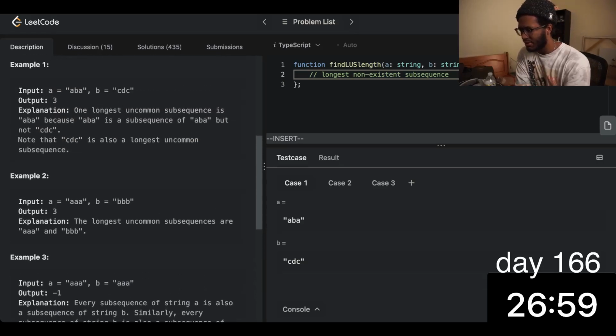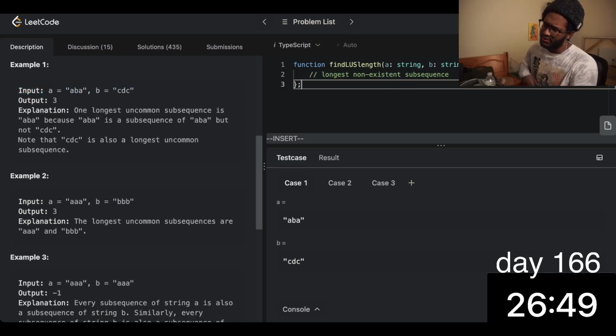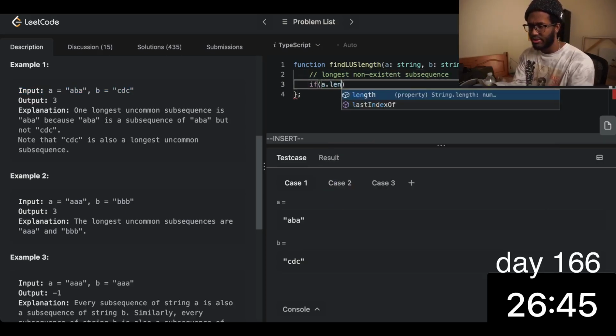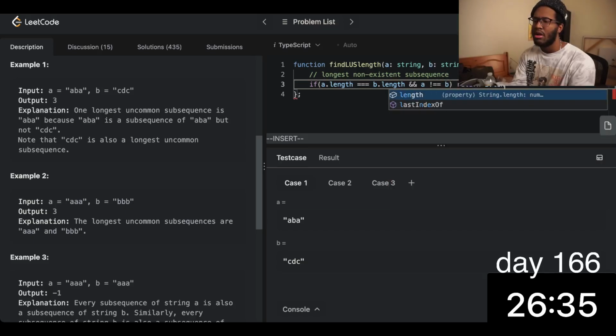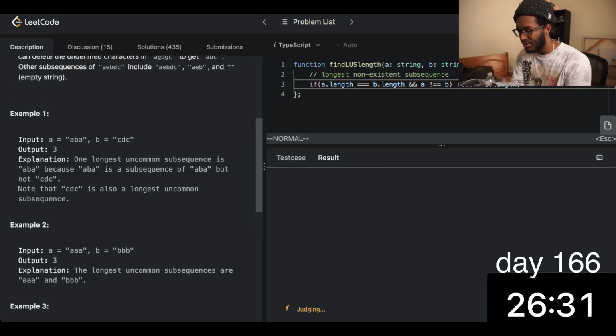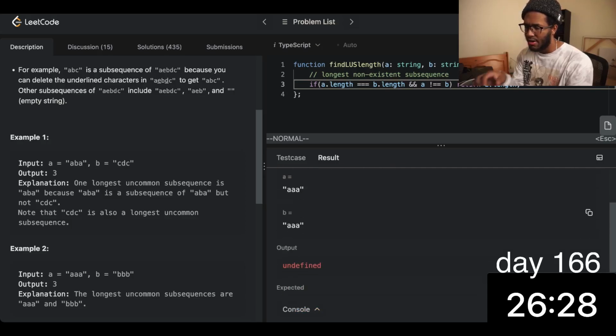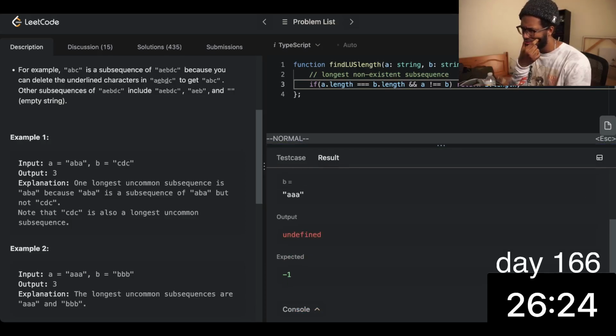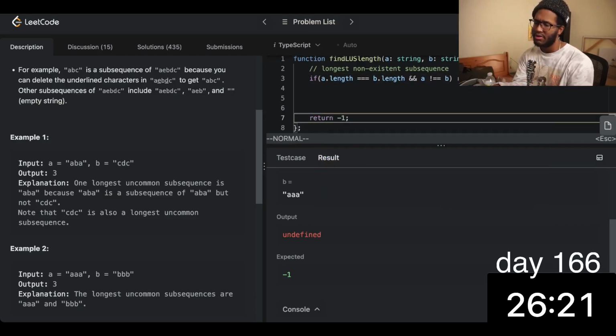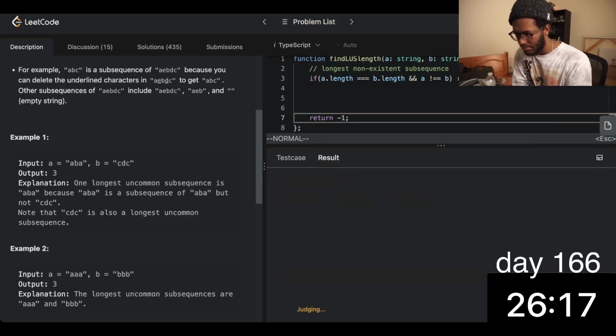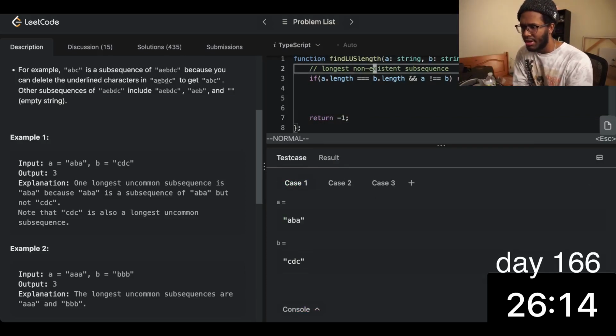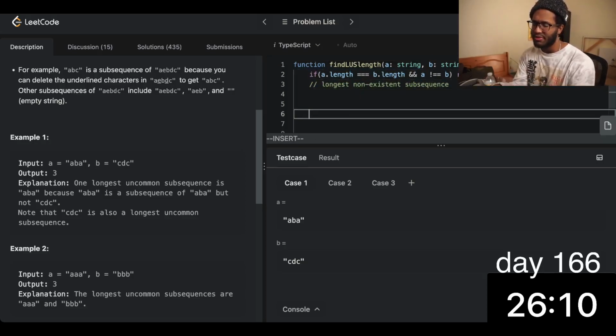And these are also bad examples because the lengths are all the same. If the lengths are the same, and the strings are different, you always return the length of the string. So I think if we return this, we should pass the first three cases. Oh, right. Otherwise, return -1. Right, so you can pass these three cases, but it kind of hides the complexity because the real issue is when the strings are of different lengths.